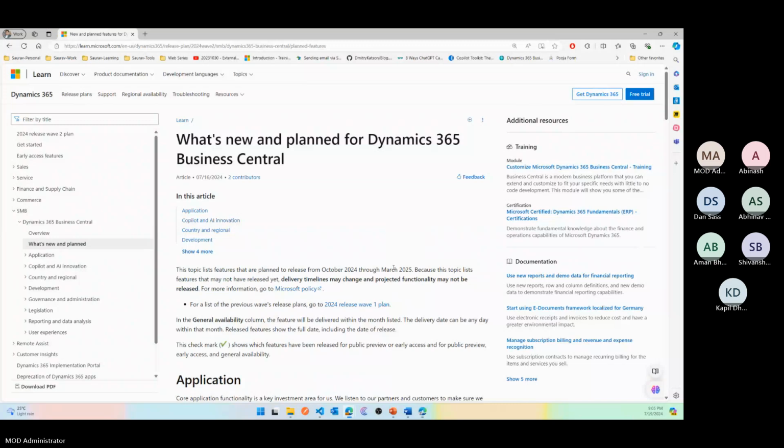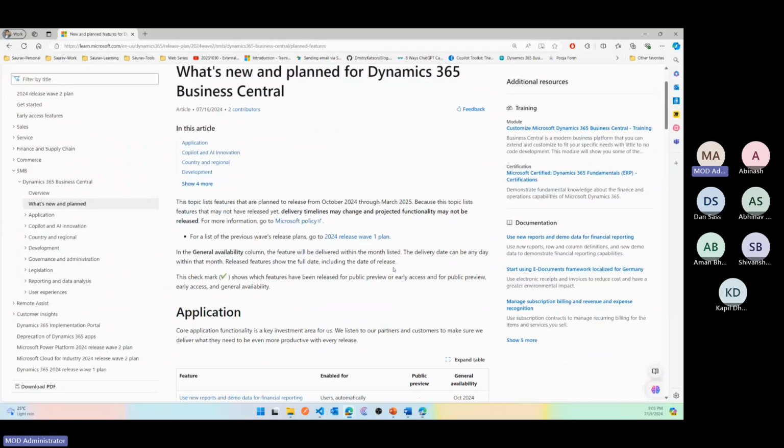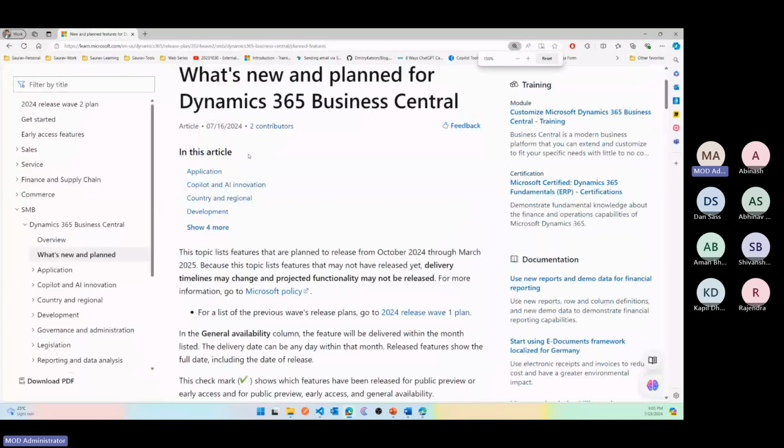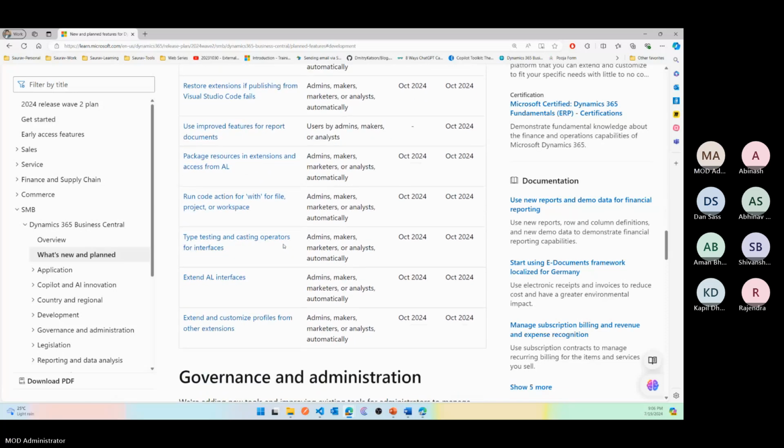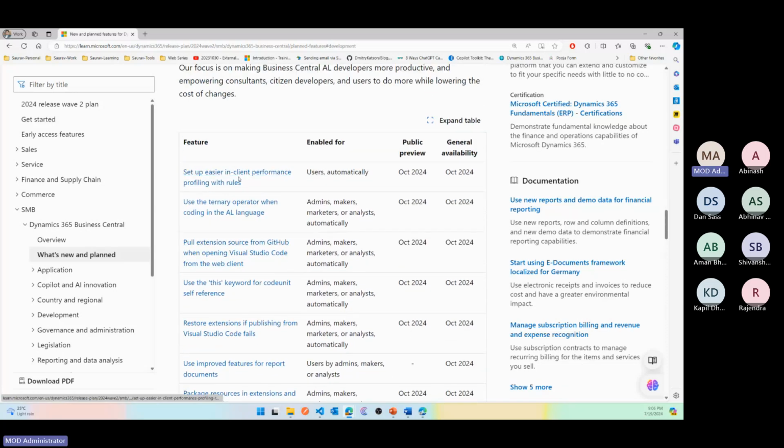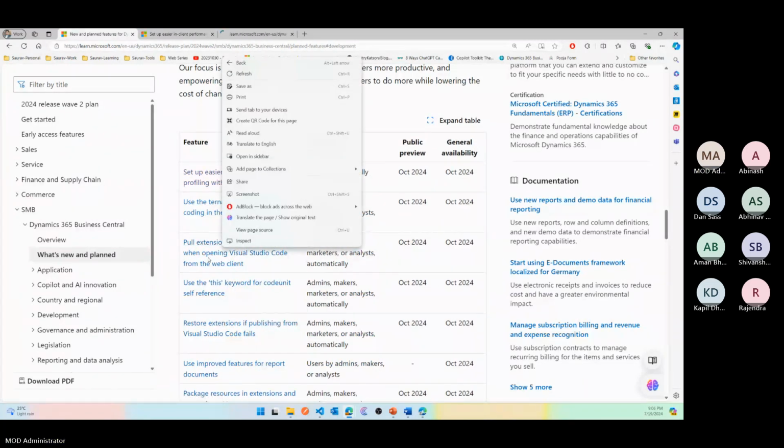Other than that, it seems there is a separate section which was added in the last release, which is Copilot and AI innovation. But let's deal with development first. Let's see what's coming up for developers, because that surely impacts us going forward. Okay, let's see one by one what these are.